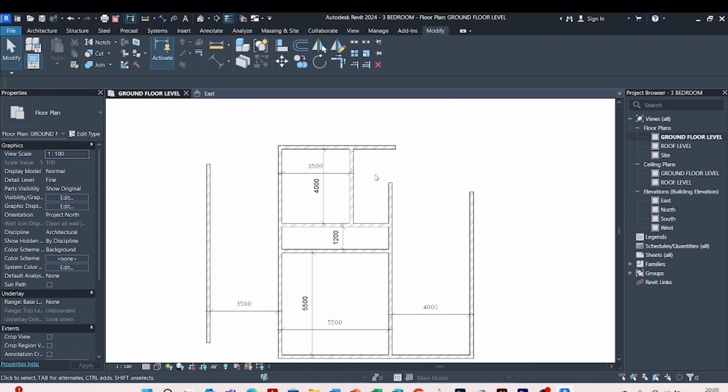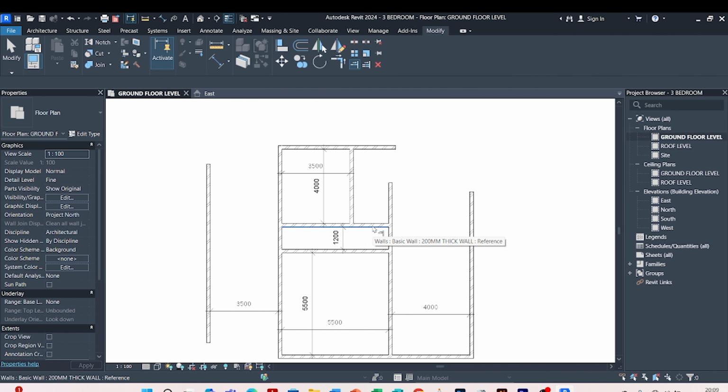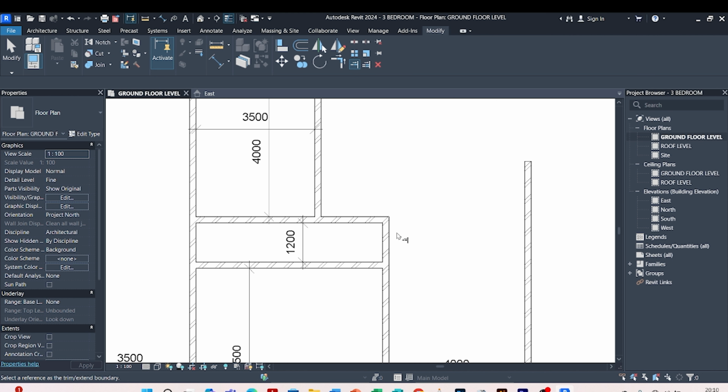So I can extend this wall to reach here, so that doesn't go in the kitchen. I want space for the kitchen here. I trim it. I come here, I click on this. I click on this wall. I click on this wall where I want this one to end. So I've already clicked on it. Then I click on this. So it trims just at that point.